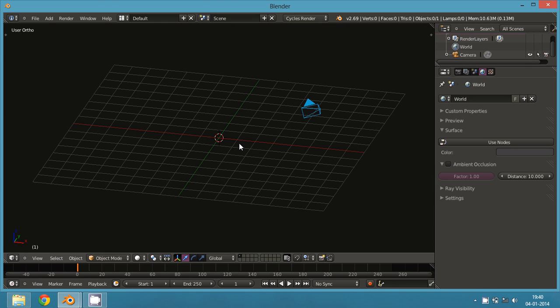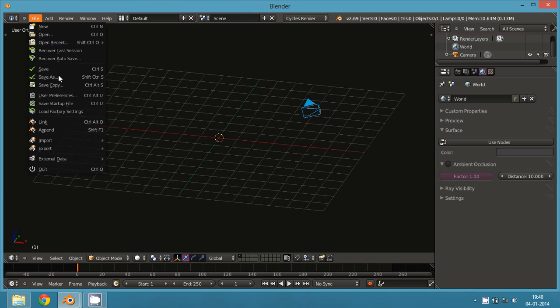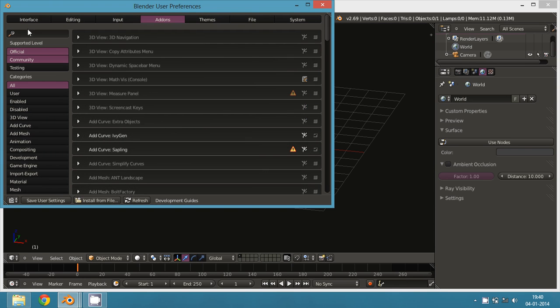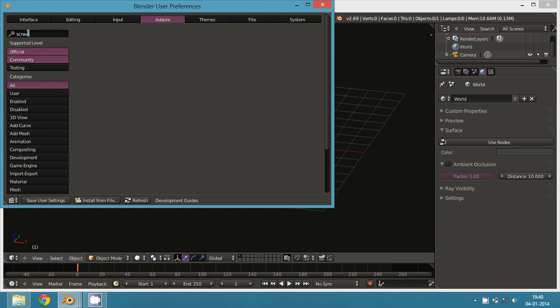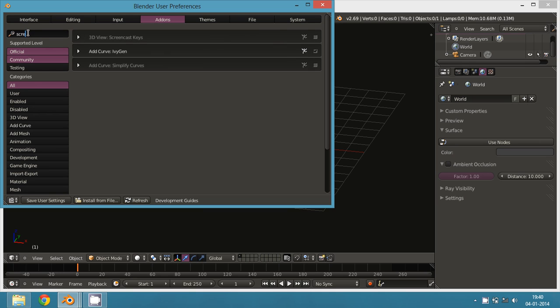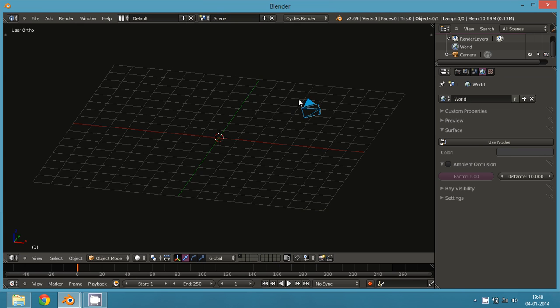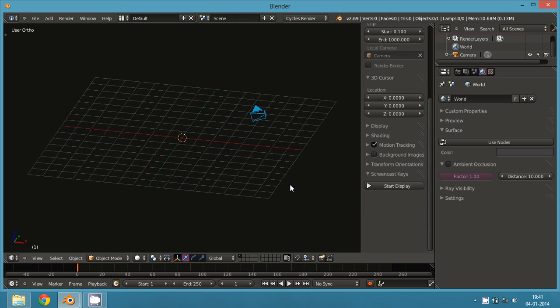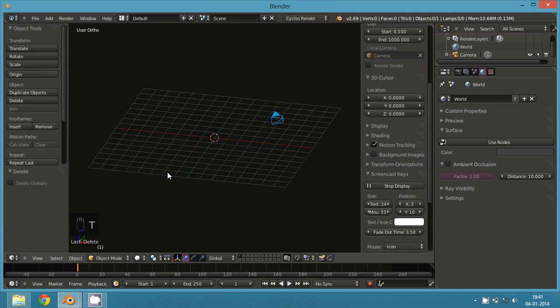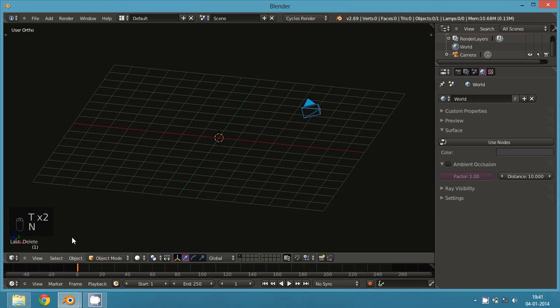I'll turn on screencast keys so that you'll be more comfortable following along. Screencast keys, save user settings. Now you'll be able to see whatever I'm doing here.